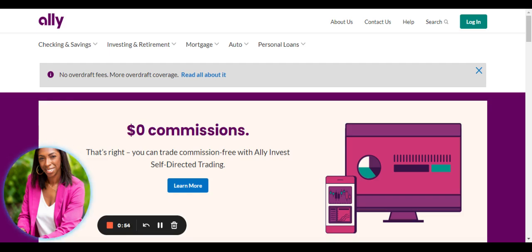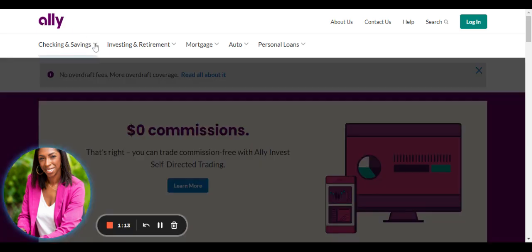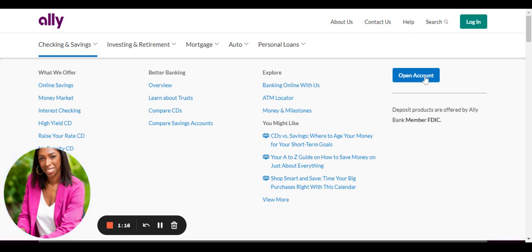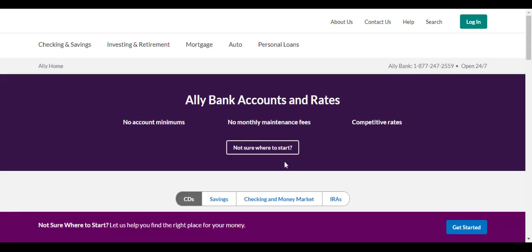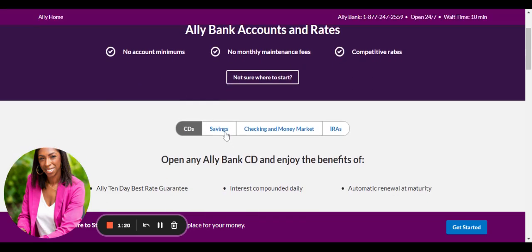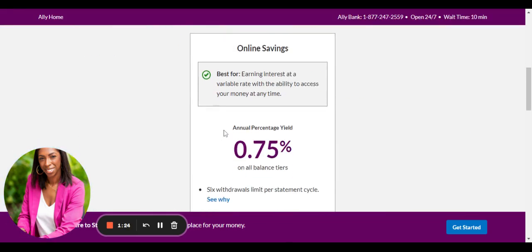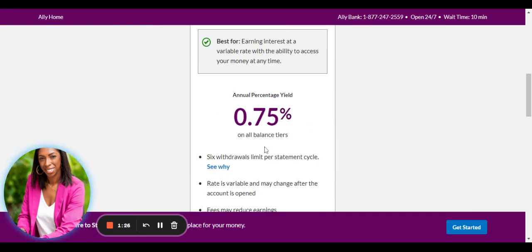So I really enjoy using Ally because it's really simple to use, and it's just very easy, and visually it's appealing, which is always nice. But when you go onto the main Ally page, you're going to click checking and savings and open account. You're going to click savings, scroll down, and as you see right here, you're actually earning 0.75% interest on your money in this savings account.